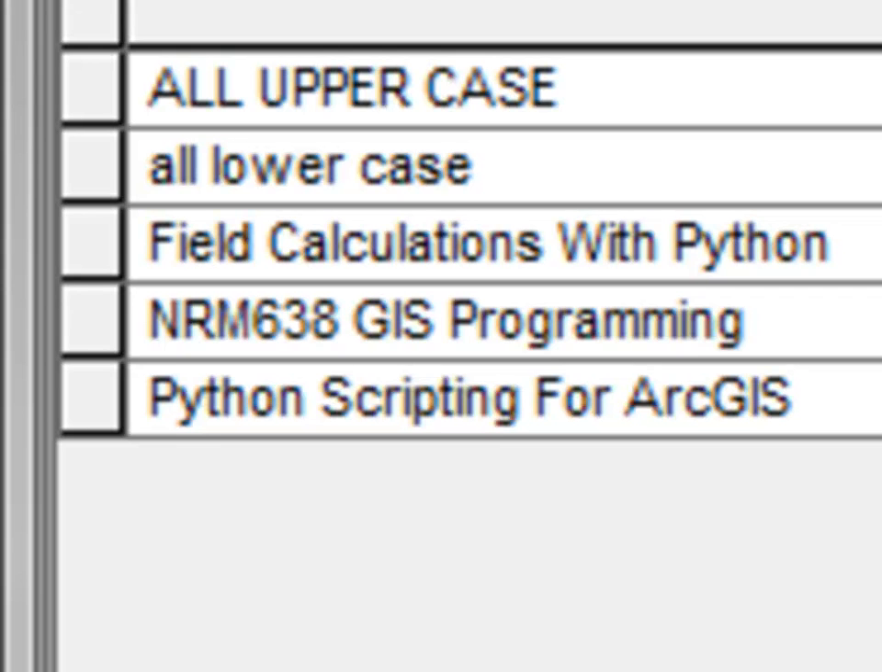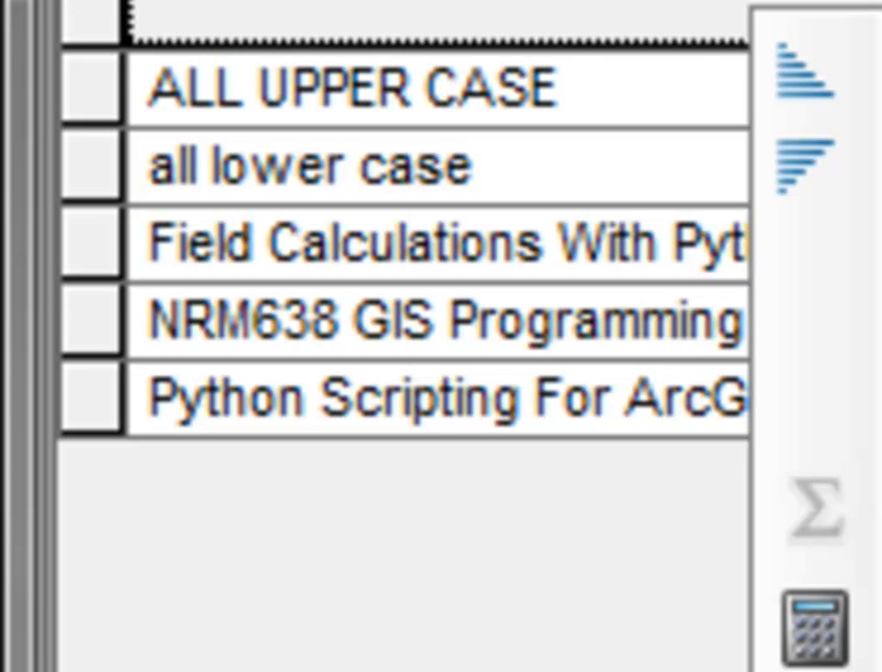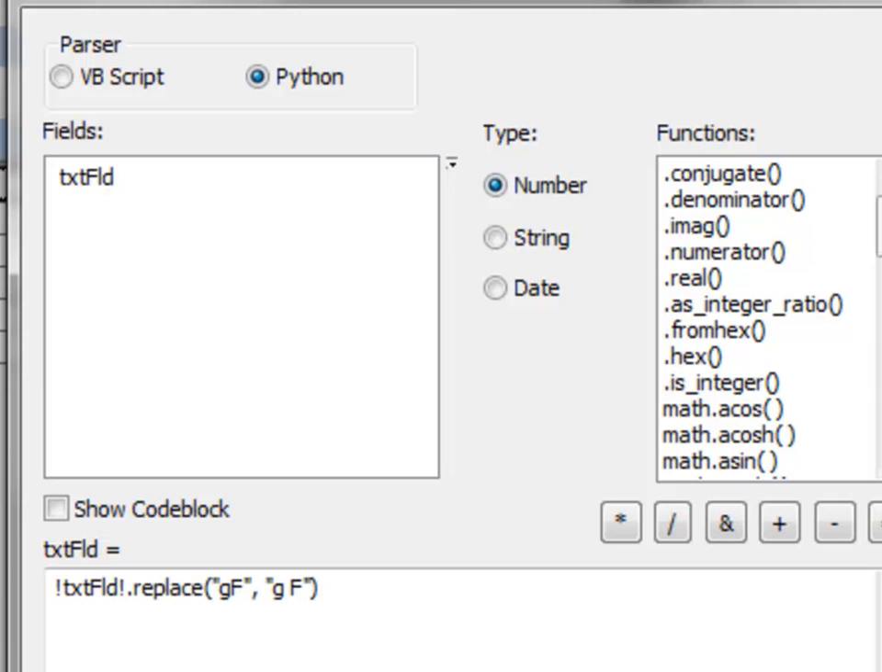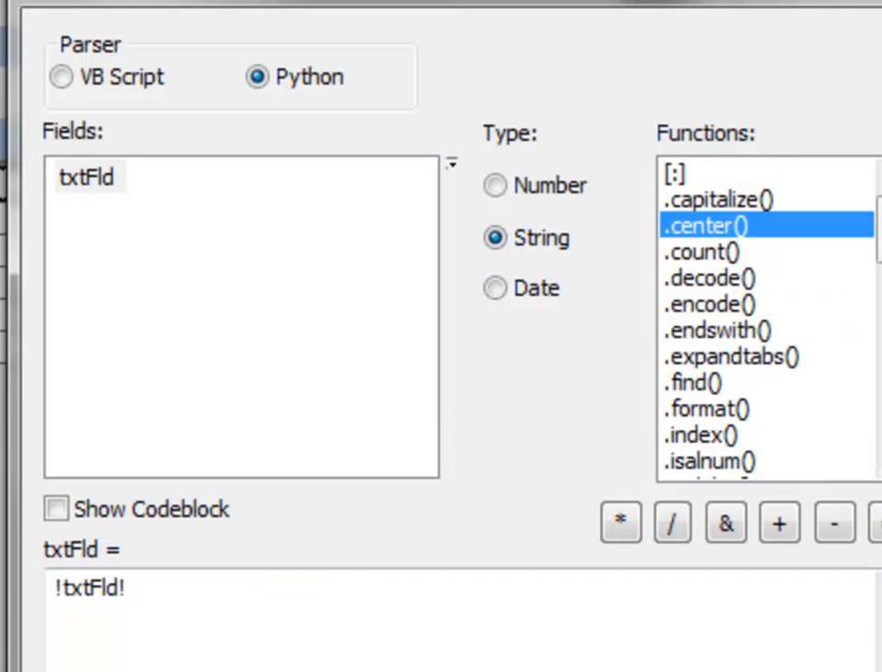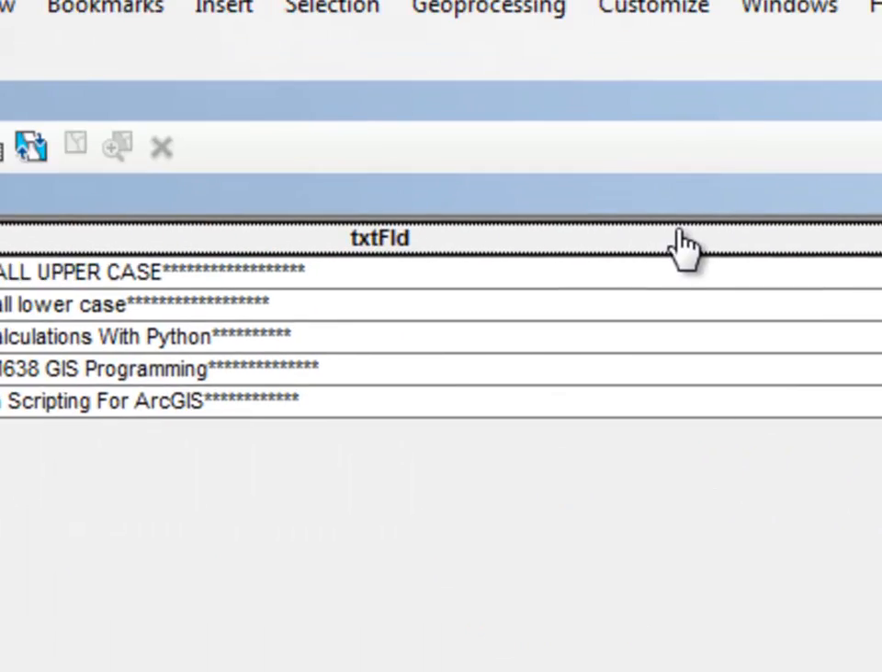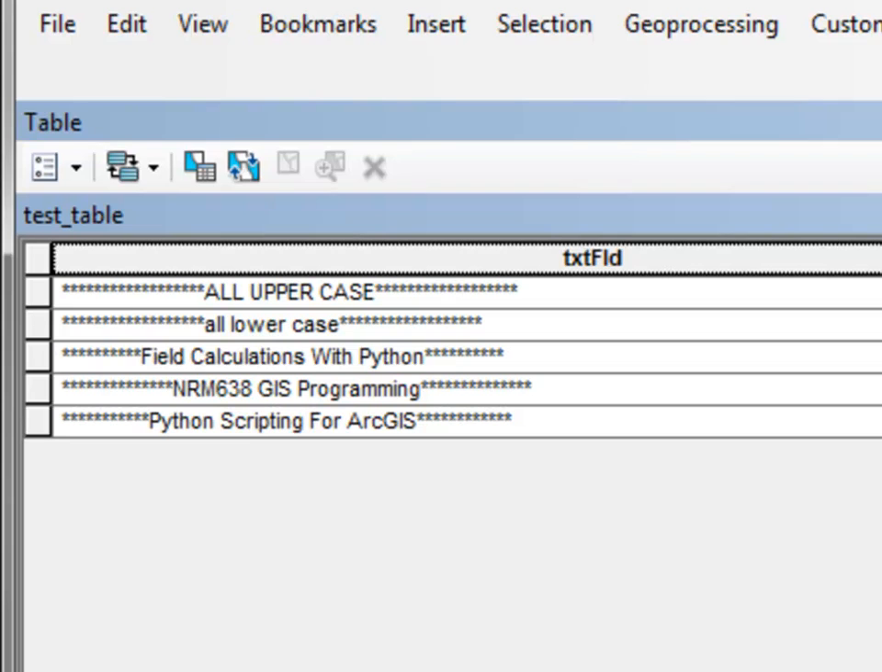Okay, we could also justify strings. So if we go to our field calculator in our text field, this text field is 50 characters wide. So what we could do is take that and then use the string function .center. So we're going to center in that 50 character string and pad it with some character. So I'll pad it with an asterisk just as an example. So now we have our 50 character string and it's padded with asterisks.